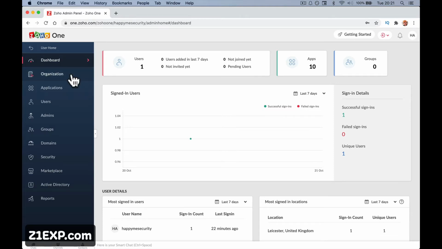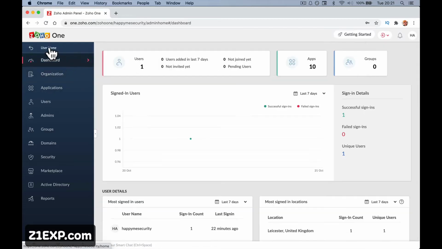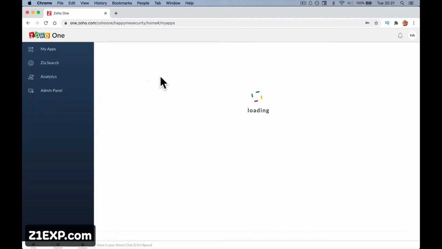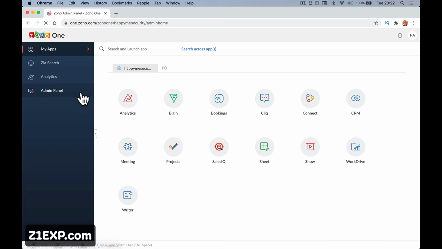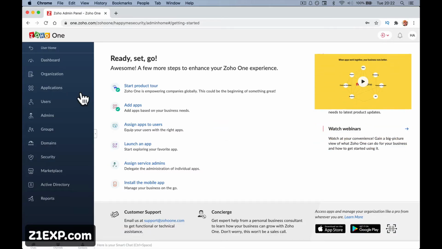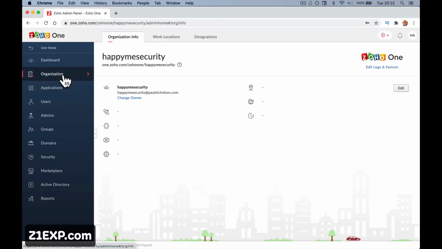Right, let's add our company information. When you go back to your admin, you go to your admin panel, then go to organization and edit in the corner here.